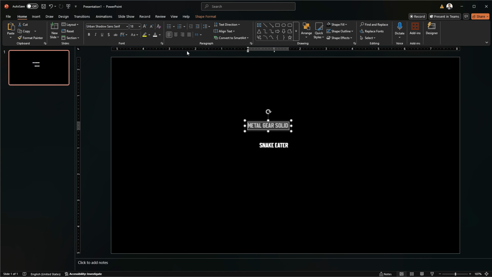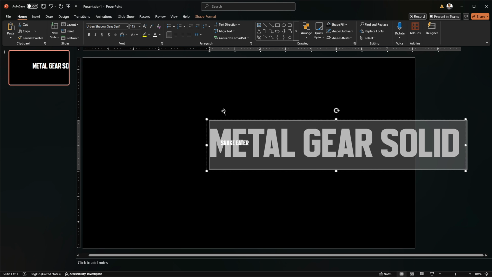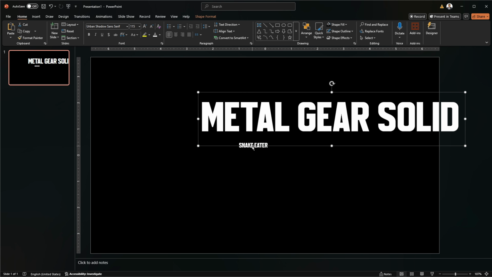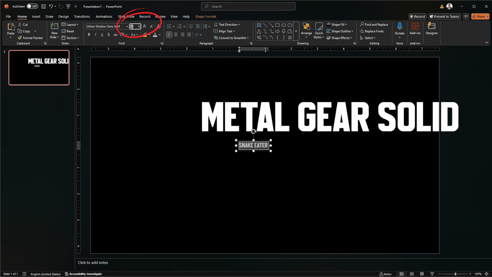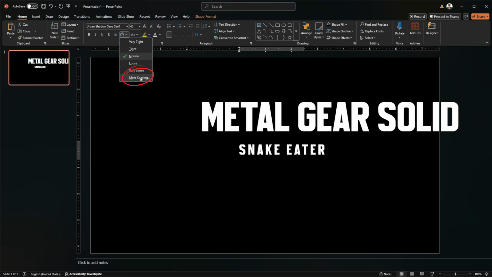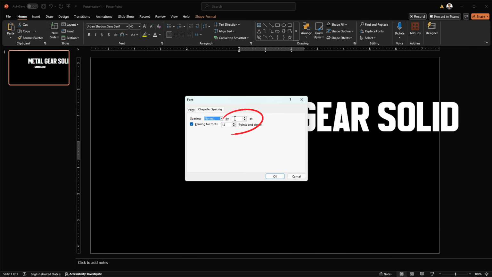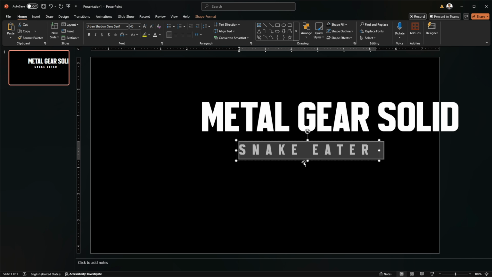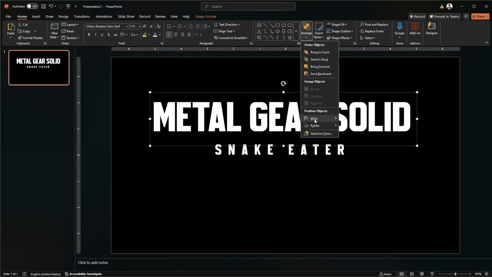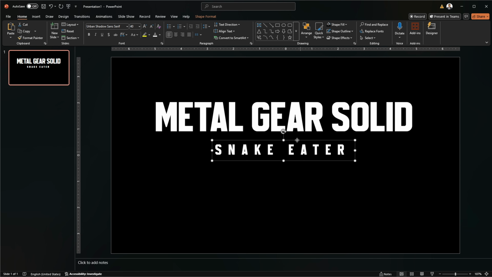Set the main title size to 115 point. Then, set the subtitle to 40 point. Adjust the subtitle character spacing to 18 so the letters spread out nicely. Then, align both the title and subtitle to the center of the slide.